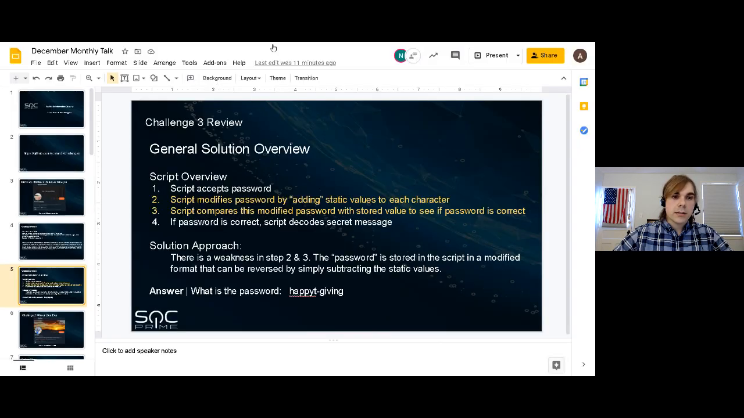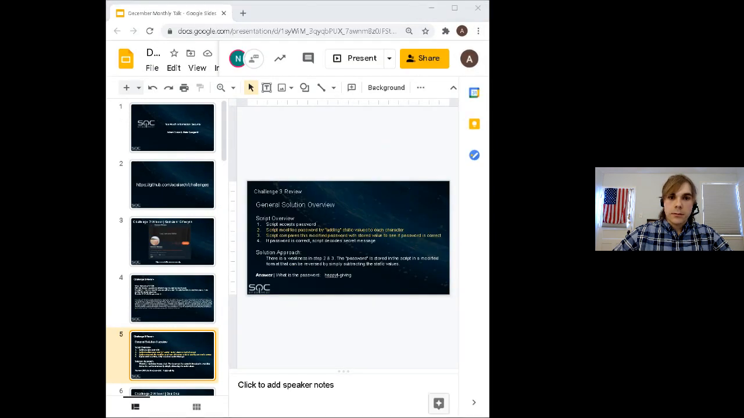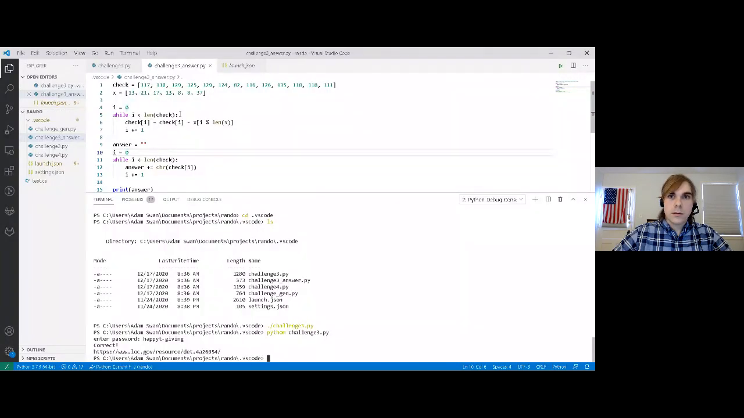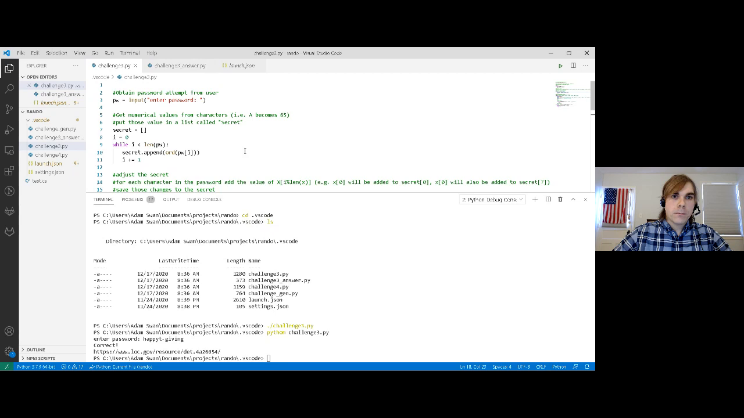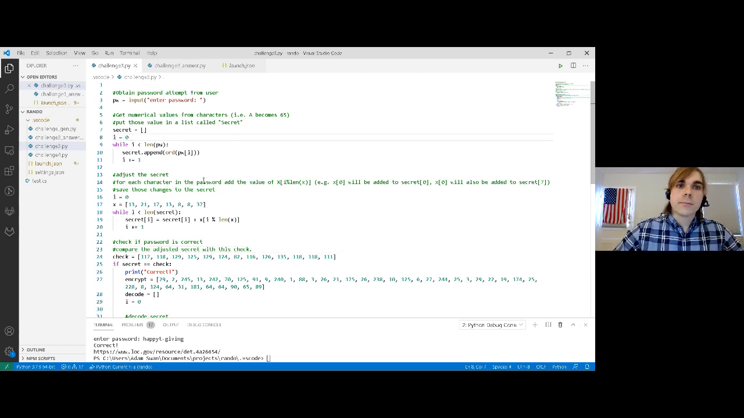So let's take a look here. Share Visual Studio. One moment. All right. So once you decode the base64, you get this script effectively. Now I've added some additional comments in here to help guide us through it.